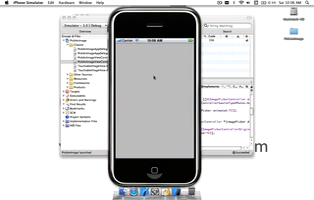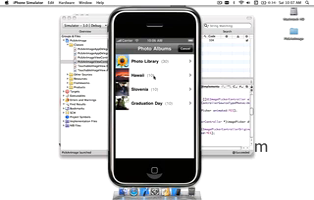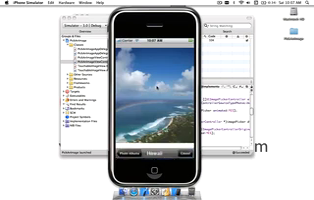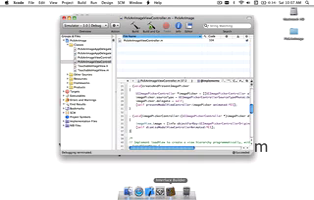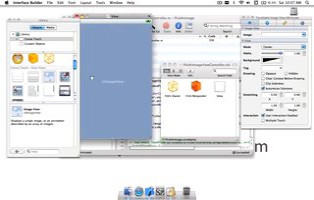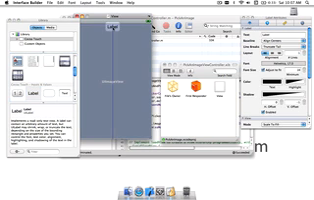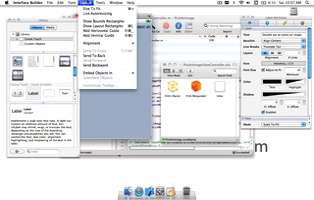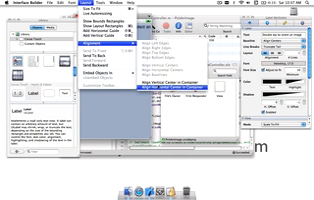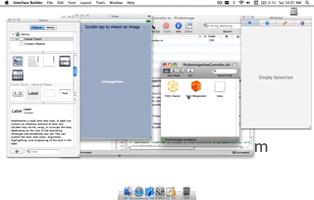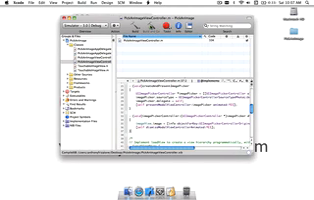Now if we double tap, the image picker controller comes up. Let's select some image, and there it's displayed in the image view that we added on the screen. One more thing just to make this nice: let's put a label on here that says double tap to select an image. Align this horizontally. Save and build one more time.